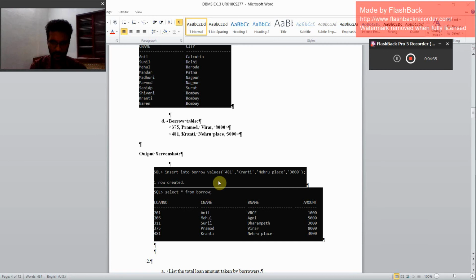So you are inserting a value into the table, and then a row gets created, and then if you need to show them, 5 details have been entered of the people who have borrowed money from these branches, and their details. The names are Anil, Mehul, Sunil, Pramod and Kranti, and these are the amounts they have borrowed from these branches.